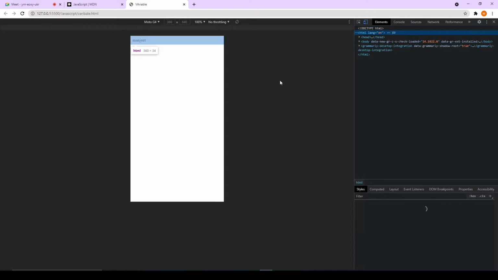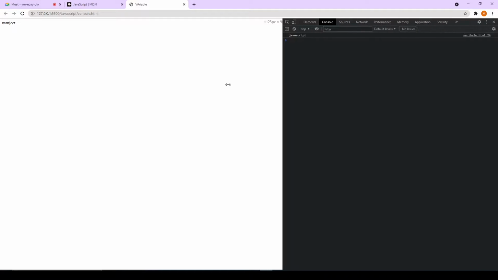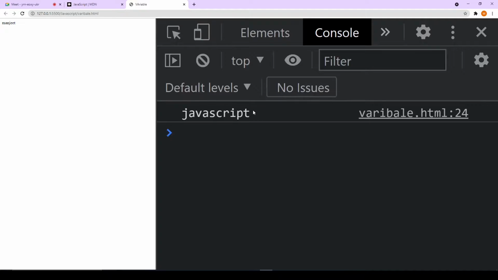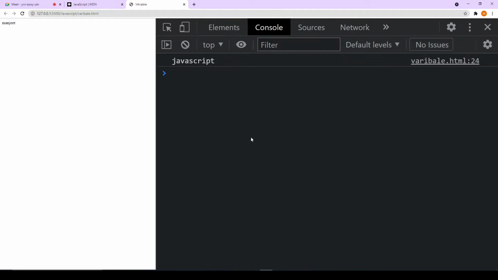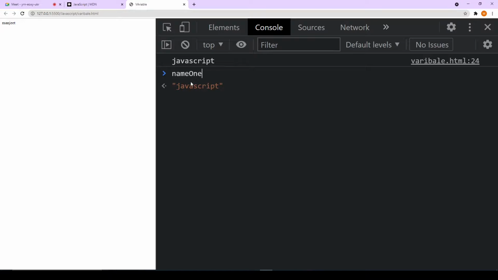So first we'll inspect element. Then in inspect we will go to console. Let me zoom it out. Now you can see the JavaScript there. You can see this JavaScript written there. And you can see the name1 variable that we have declared and the value JavaScript that is stored.